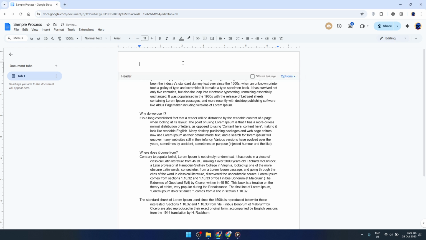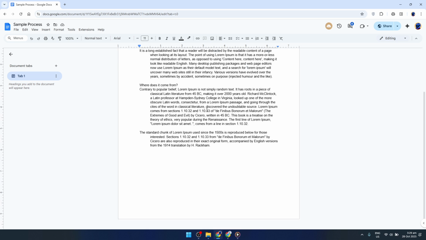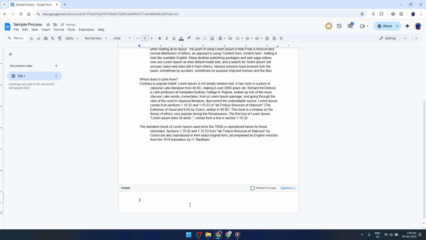To access the header section of your document, all you have to do is maneuver your mouse to the top part of the page and double-click. This will automatically open the header section, making it ready for you to add your content. If you're more interested in the footer, the process is just as easy. Simply double-click in the bottom margin of the page, and the footer section will come to life, awaiting your input.